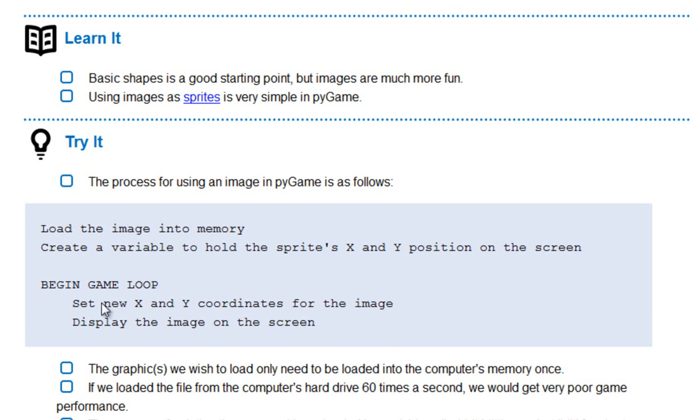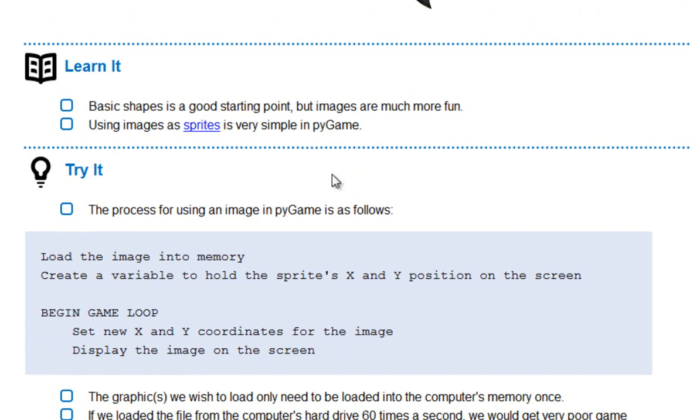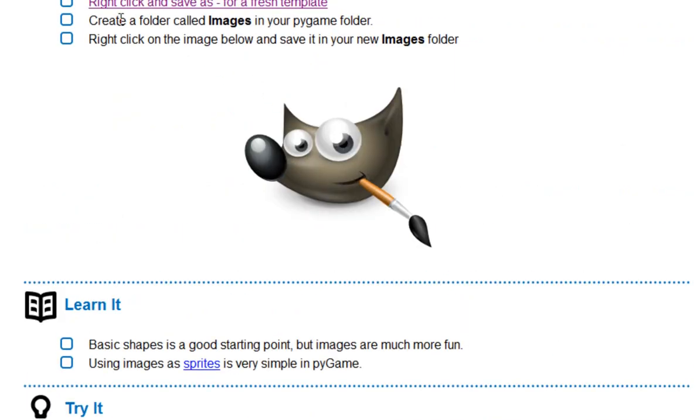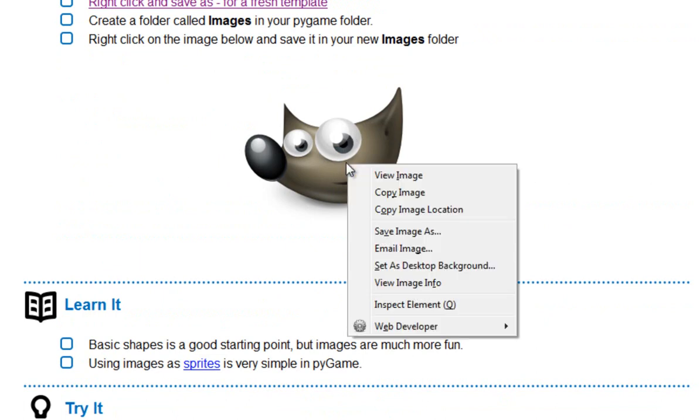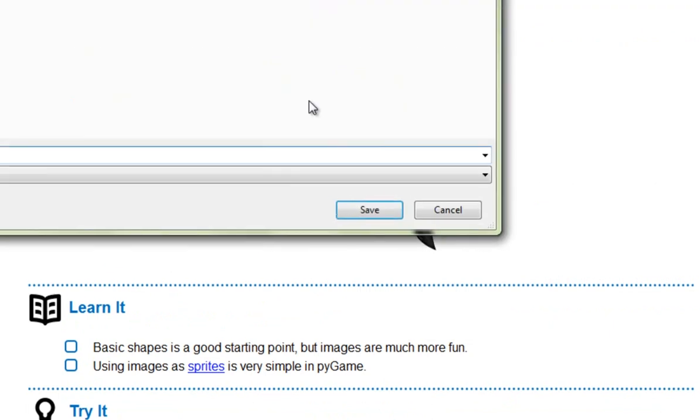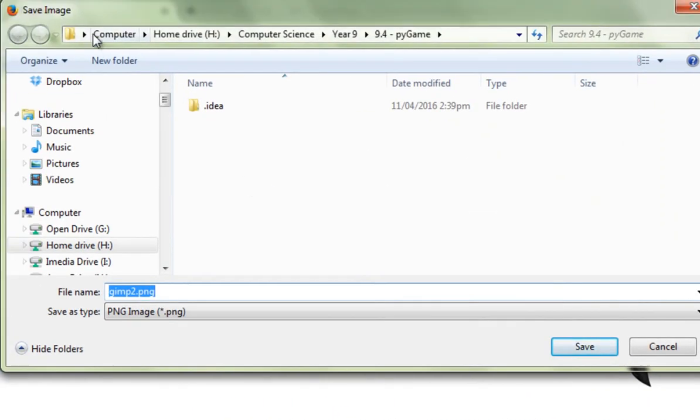Before we get onto that then, I'm going to need to grab a copy of the image that I want, which is back up here in the page. And as it does say on the notes as well, you're going to need to save this. So I'm going to right click on the image that I want, go down to Save Image As, and very nicely actually, the computer's already pointing me into my H drive, into Computer Science, Year 9, PyGame, and I'm going to save my image in there.